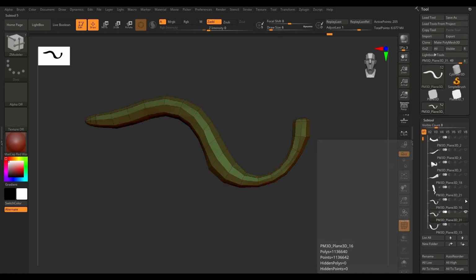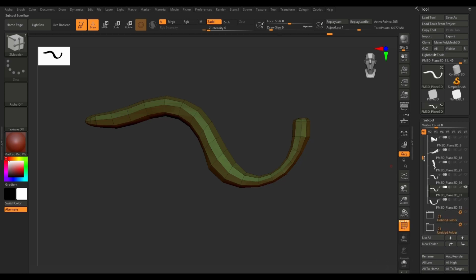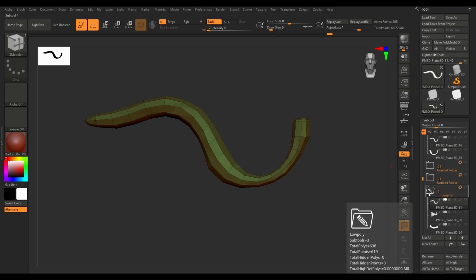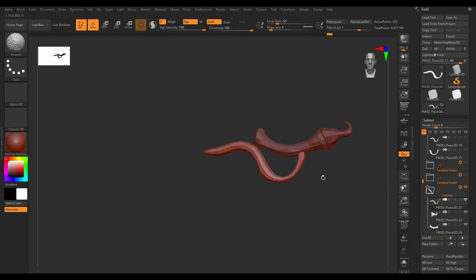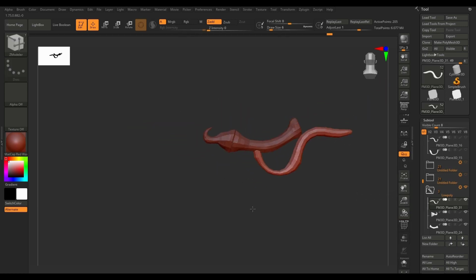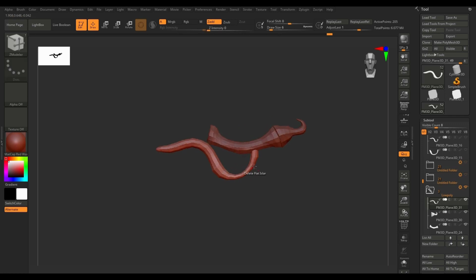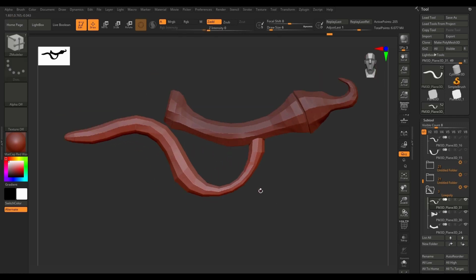And hide or isolate that part. Let's grab this new retopo, put it in low poly mesh. What we have so far is this much. All right, not bad.